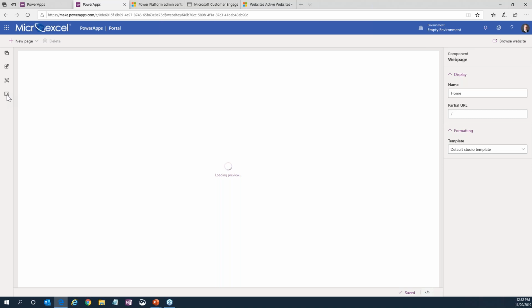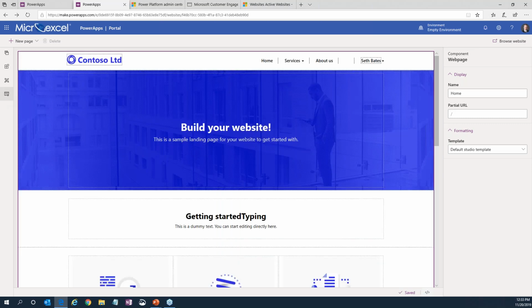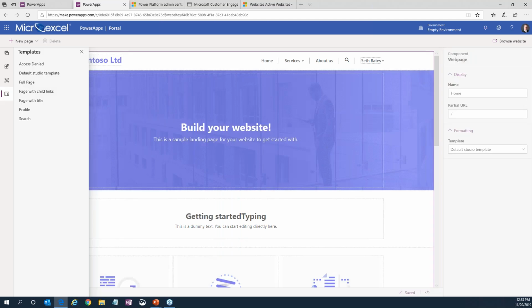So we're going to have these templates, and each page is based on a template, and I'll show you later what each template is actually based on, which is what's called a web template, and there's some actual code behind it. But you can see out of the box, here's your templates, a full page versus a page with links versus a page with a title. And when you create a new page, it's all based on these templates, and you can customize those.